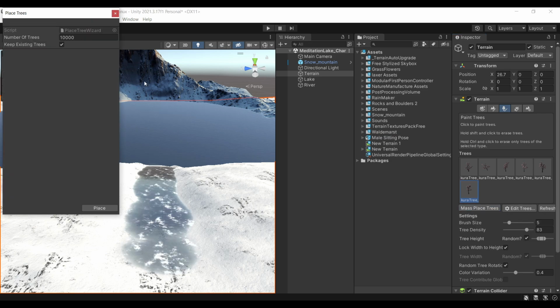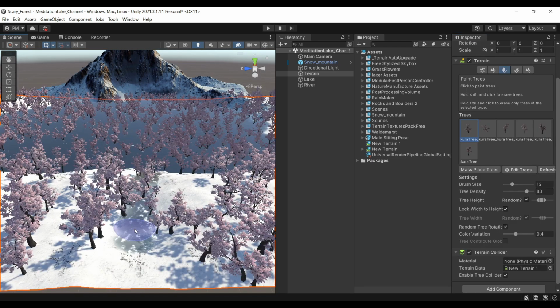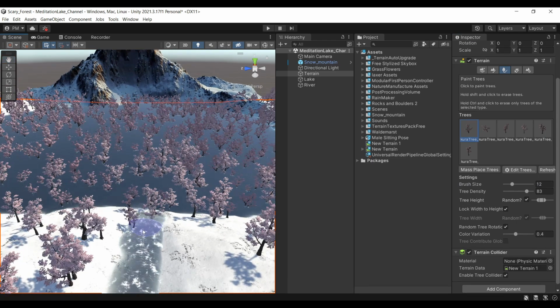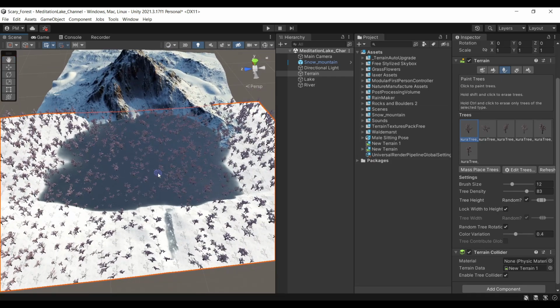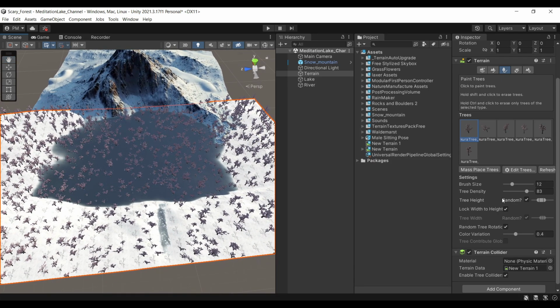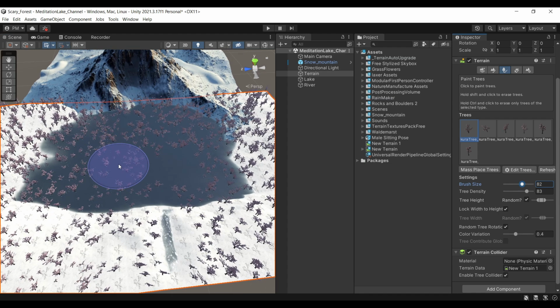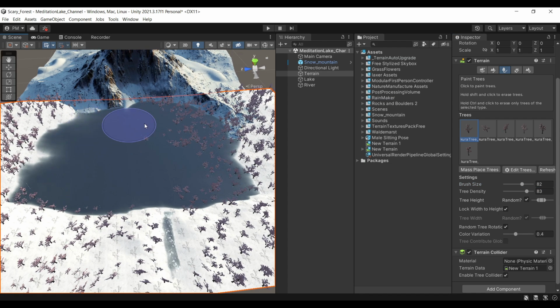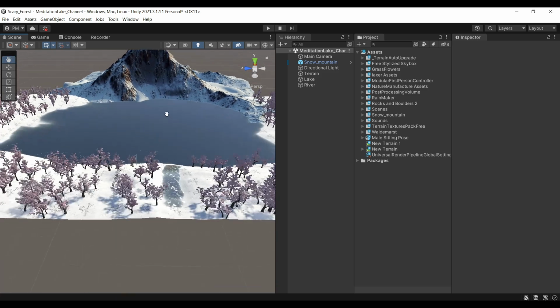Click on mass place trees. Let's put something like 1500 and place. Let's erase all the trees from the river, from everywhere else in the lake, and more or less the edges of the terrain. So, you can increase the brush size as much as you need, just to make this process faster. For now this will do.